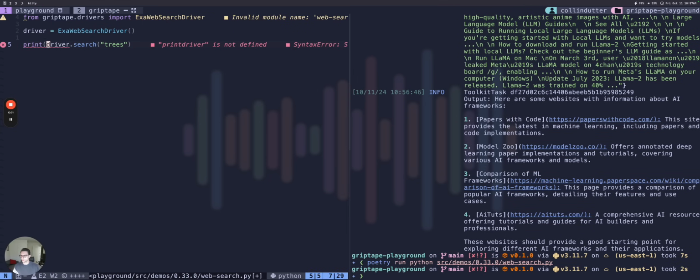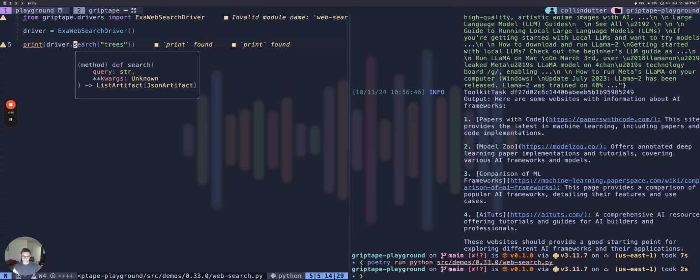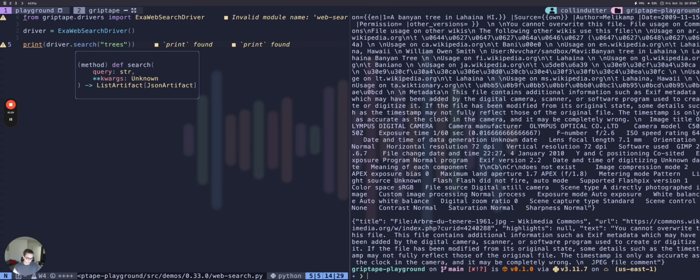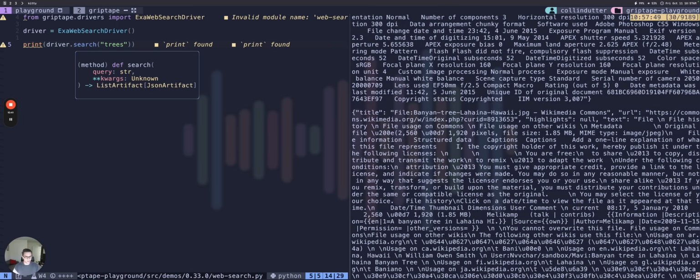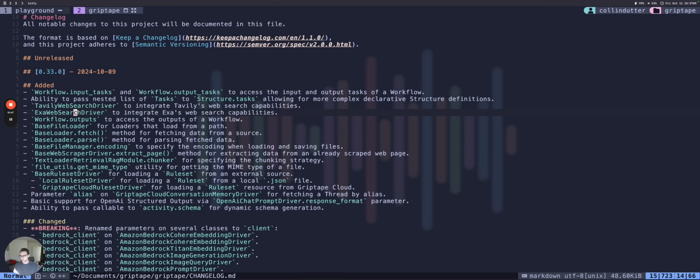And let's send that out. And I think this gives us a list of JSON. So we'll see what that looks like. Okay, there you go. So you get a list artifact that contains a bunch of JSON URLs. So if you wanted to use this directly and you didn't want to necessarily give it to an agent, you could use the driver directly. So two new features there, two new drivers there. Hopefully those are quite useful.